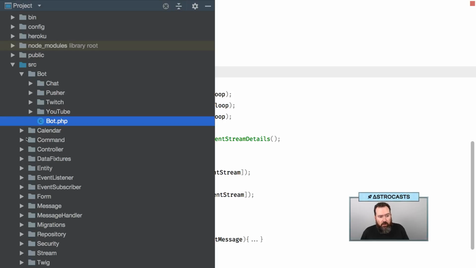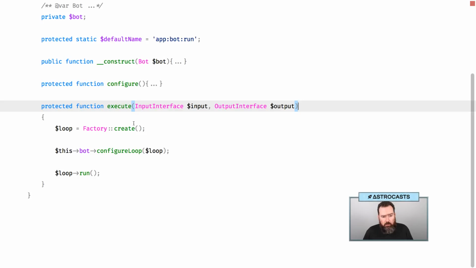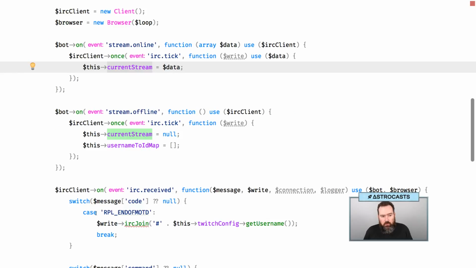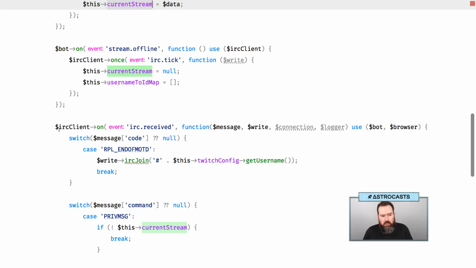If I go to our command for bot run, here we can see that we create the loop using the factory to create a loop. We tell the bot to configure itself for the loop, and then we tell the loop to run. So this is going to run indefinitely unless we add some signal handling to it, which we might actually eventually do someday. But it's just going to keep going. And so far we've looked at some of the things that it can do. So keep in mind that the same loop is being used by Fergie here. So Fergie can listen for events happening like irc.received.